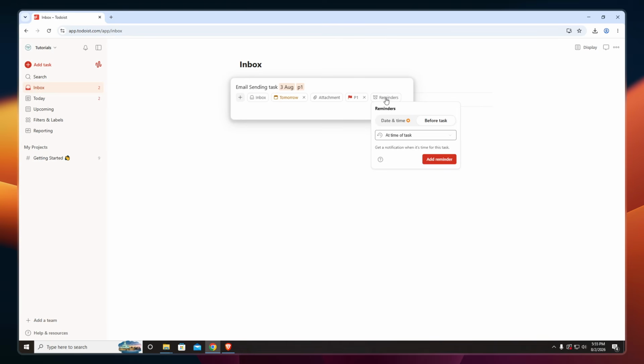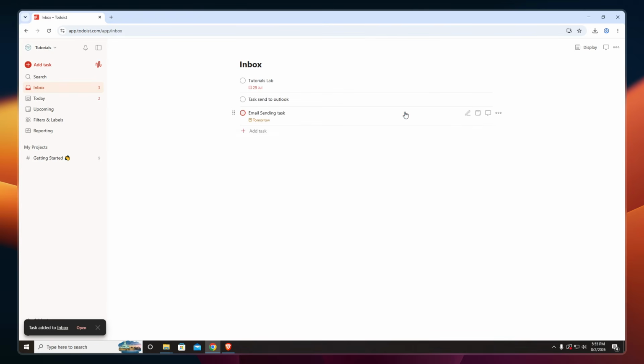Once you've configured all these details and you're satisfied with your task setup, click on the Add Task button at the bottom of the window. Your task will now be added to your projects, making it easy to track progress and stay organized. You can view all your tasks in one place and check them off as you complete them. And that's it. You've just learned how to use Todoist to create and manage your tasks effectively.